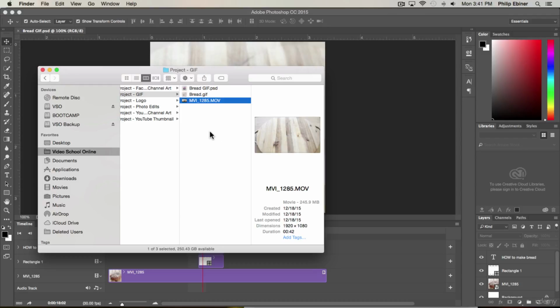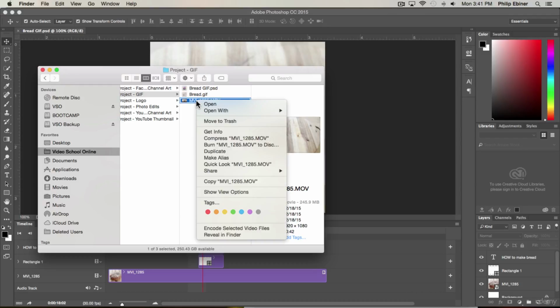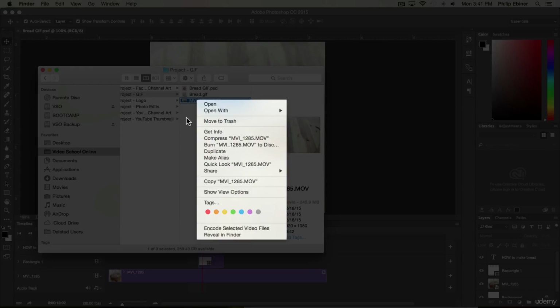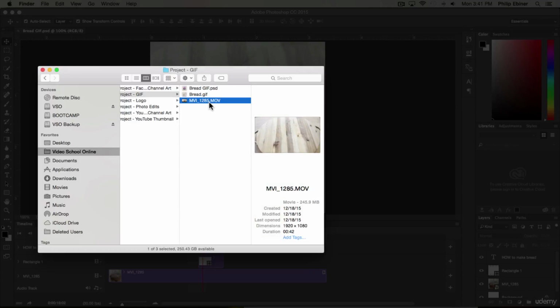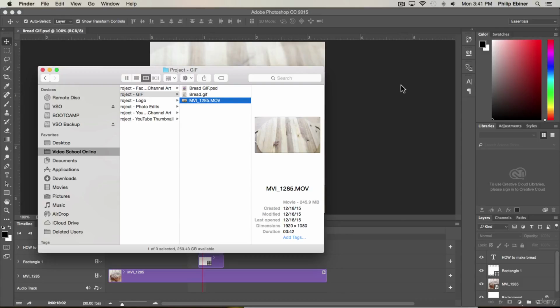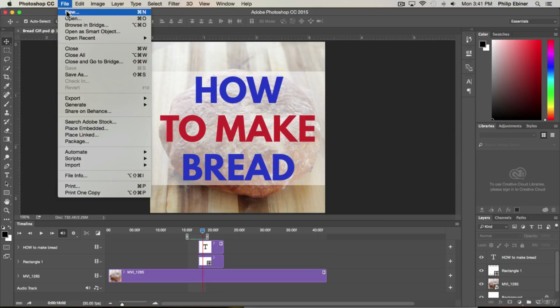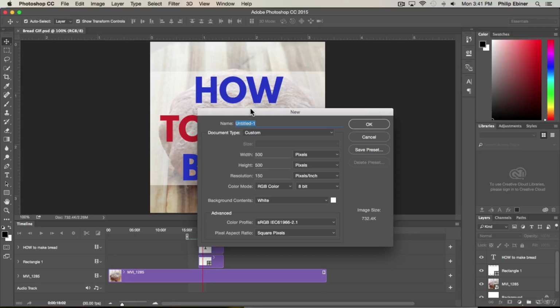Well, there's a couple ways to do it. One is actually just by going right click, open with, and then finding Photoshop. Of course, I'm on a Mac, so if you're on a PC, you're going to have to do the similar thing on a PC. But an easier way is to start within Photoshop. So I already have the project that I created open, but I'm going to go ahead and start a new project. So go up to File, New.